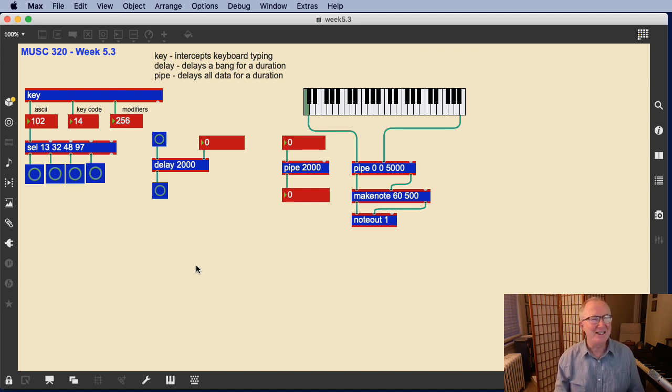It outputs three values. It outputs the ASCII value of your keystroke, the key code on your keyboard, and any modifiers. Those would be shift keys, alternate keys, option keys, command keys, and so on that happen to be down. And you can do whatever you want with this data.